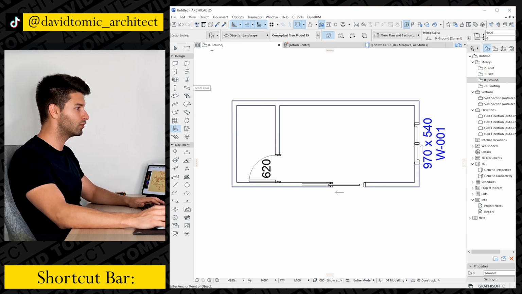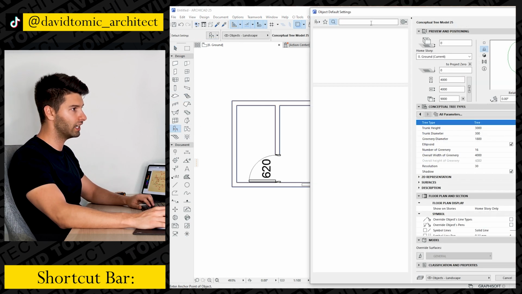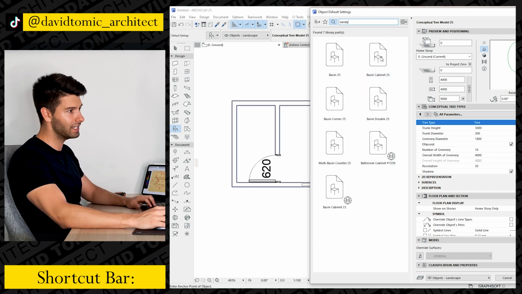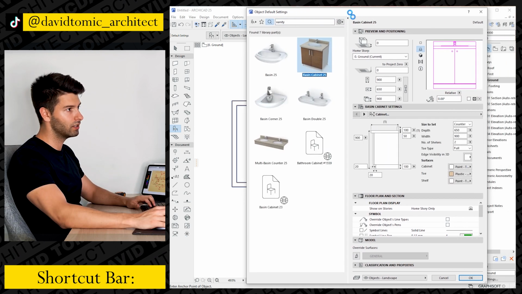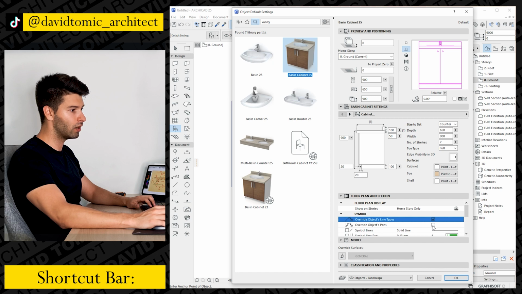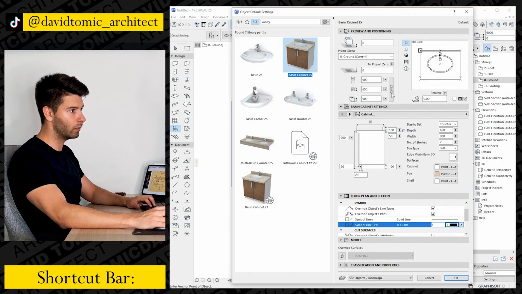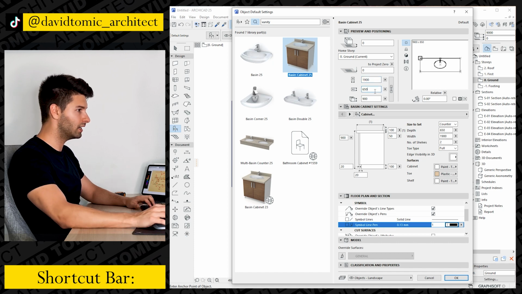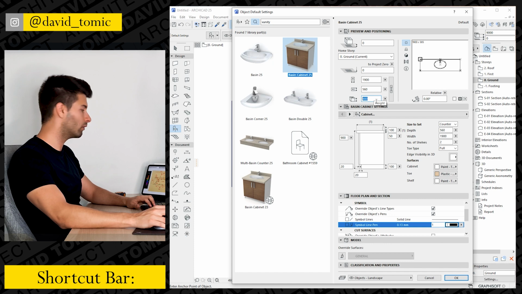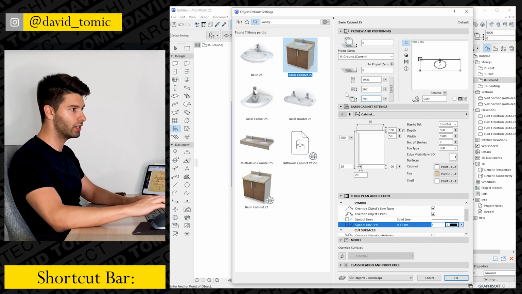So if we come across to our object tool, go open object, we can type in vanity and our basin cabinet 25 will come up. So selecting basin cabinet 25, quickly overriding all of our lines so they go to black and we can actually understand what's going on. We can then change our dimensions to 1956 and overall height of 790.